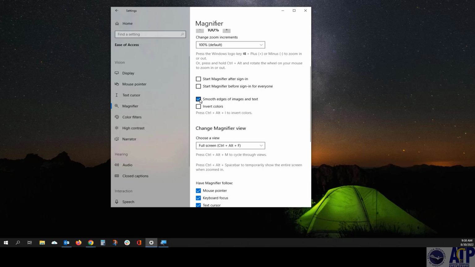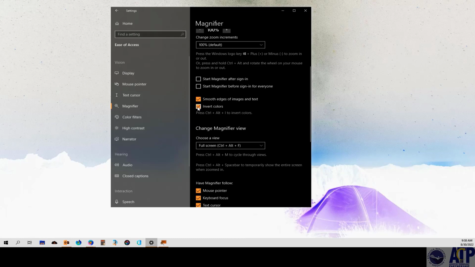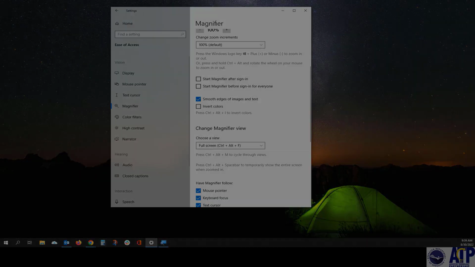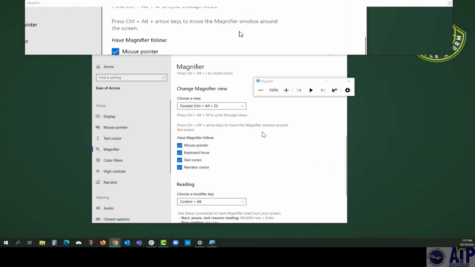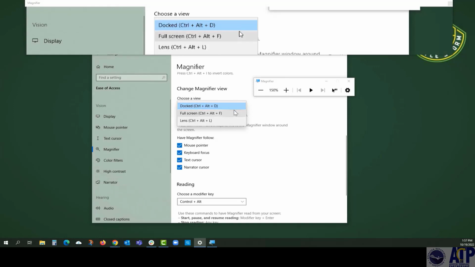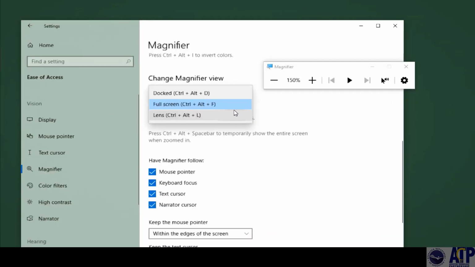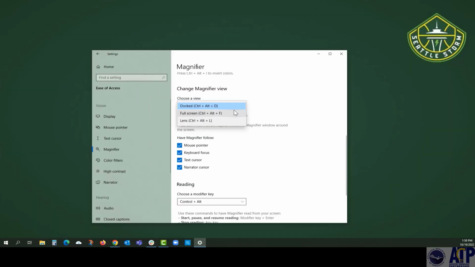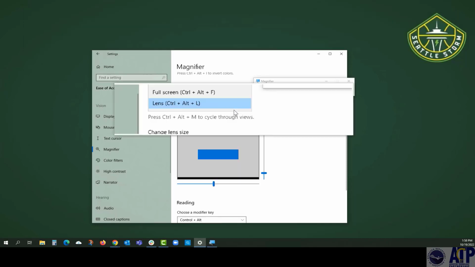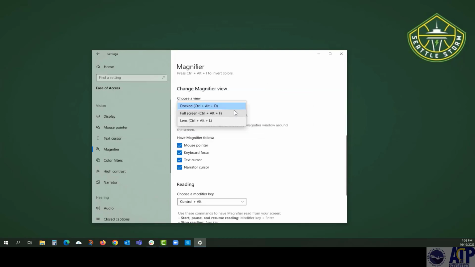Other customizations include smoothing the edges of images and text or inverting colors. The keyboard shortcut Control+Alt+I can also be used to invert the colors. The magnifier also has 3 different views that users can choose from the drop-down menu or by using keyboard shortcuts. They are full screen, Control+Alt+F, docked, Control+Alt+D, and lens, Control+Alt+L. Control+Alt+M cycles through the 3 different settings.